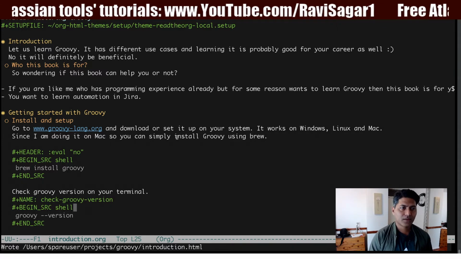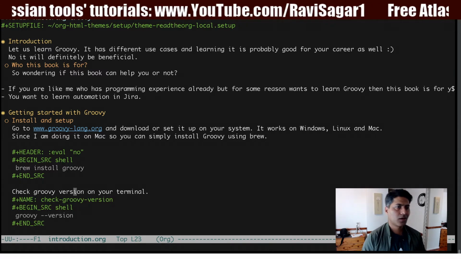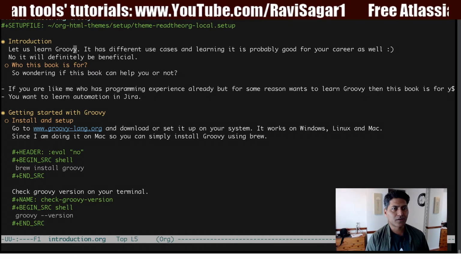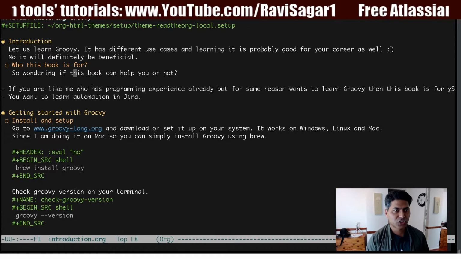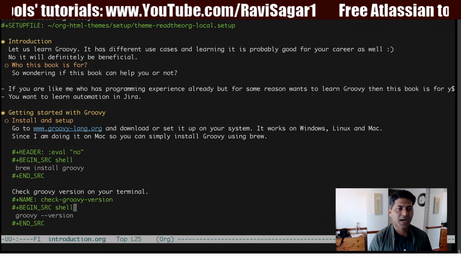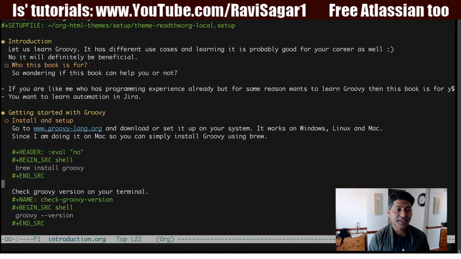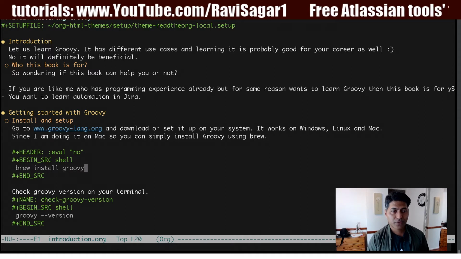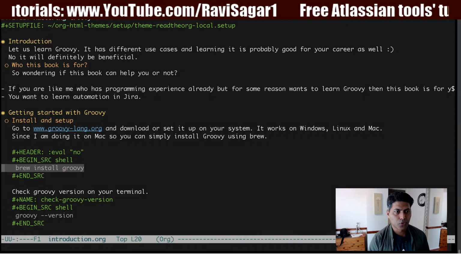Now, if you look at this document here, there is a lot of text. Here, of course, you have different sections like introduction, who this book is for. But if you notice here, I have also included some snippets of code. So the snippet of code is actually this one, like brew install Groovy.